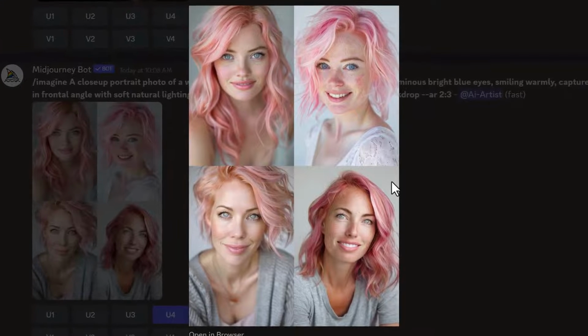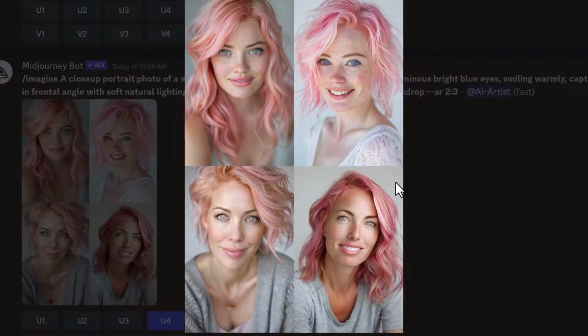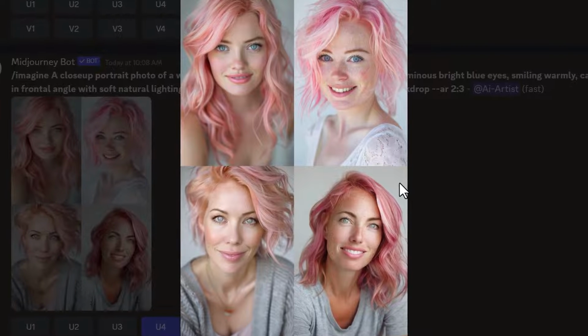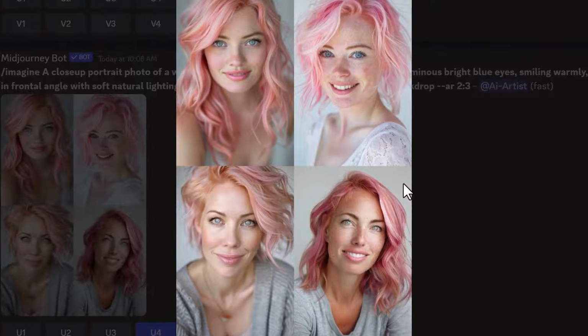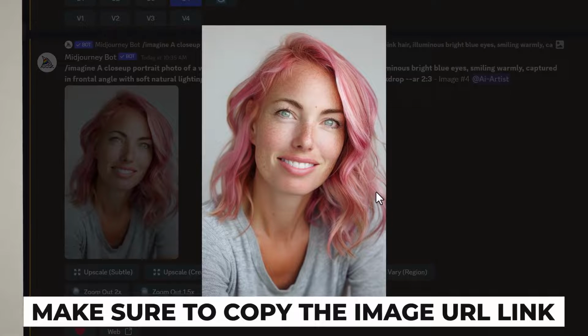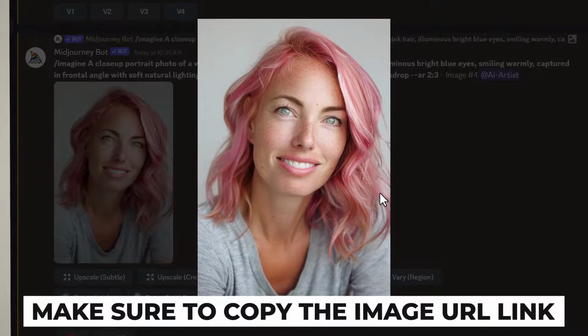And out of the four, I really like the bottom right. I feel like she's got enough unique features that through character consistency, we should be able to tell if it's her or not. So let's do a test image with this character. I've just copied the image address. Now to use the character reference setting, you have to put --CREF and then paste in your link.